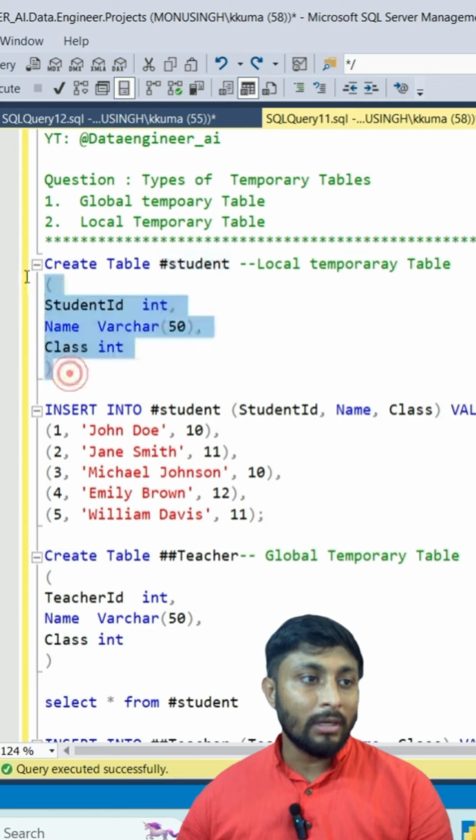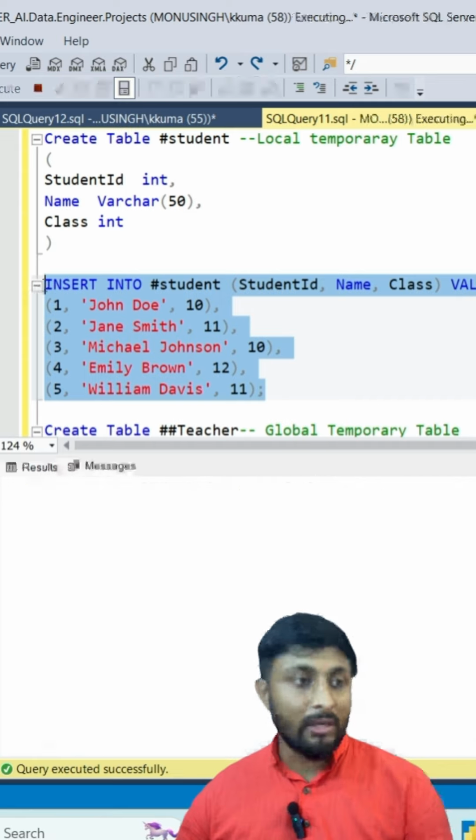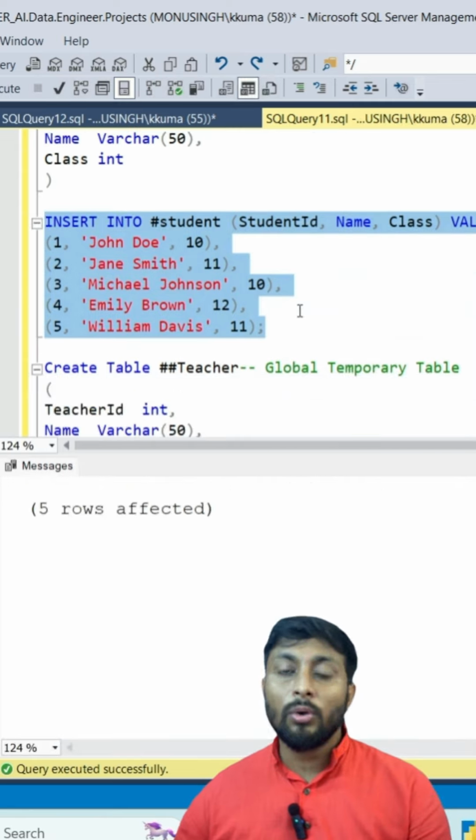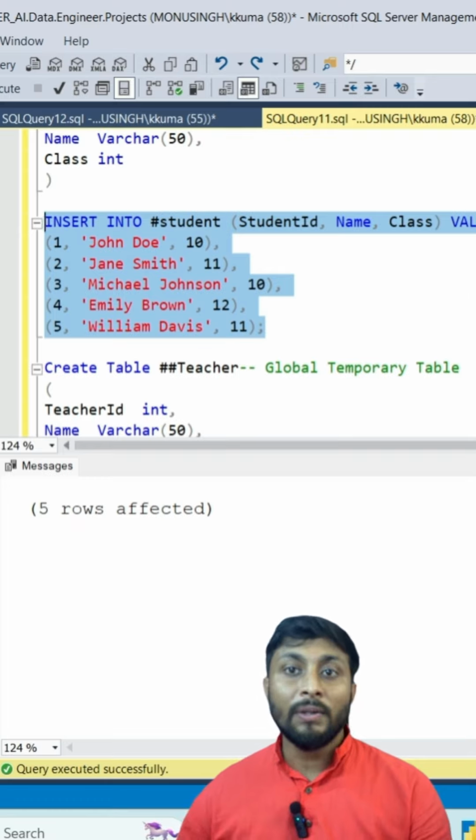Here I am creating a local temporary table called student, and in student I am inserting a few values into this particular table. The one thing related to the local temporary table is that you can only access a particular local temporary table within a session. You can't use it outside a session.